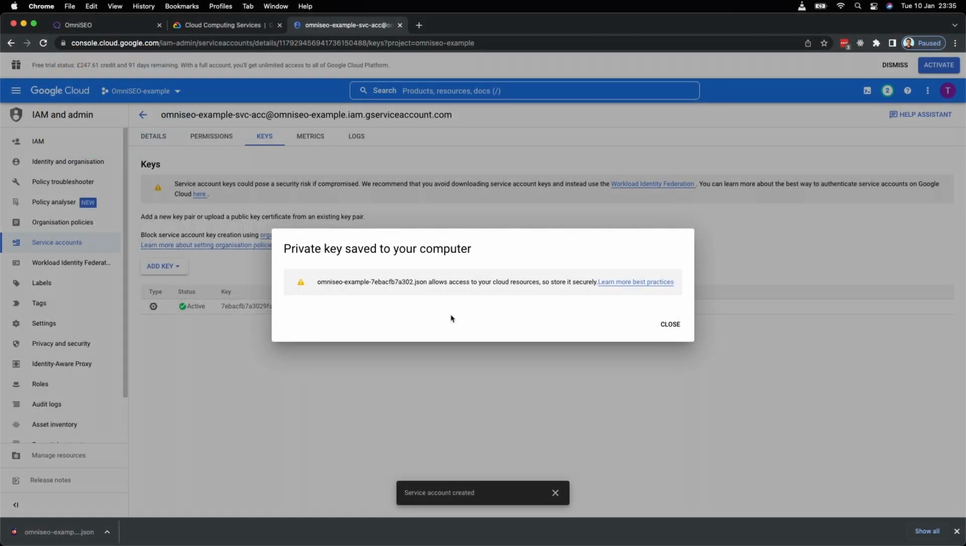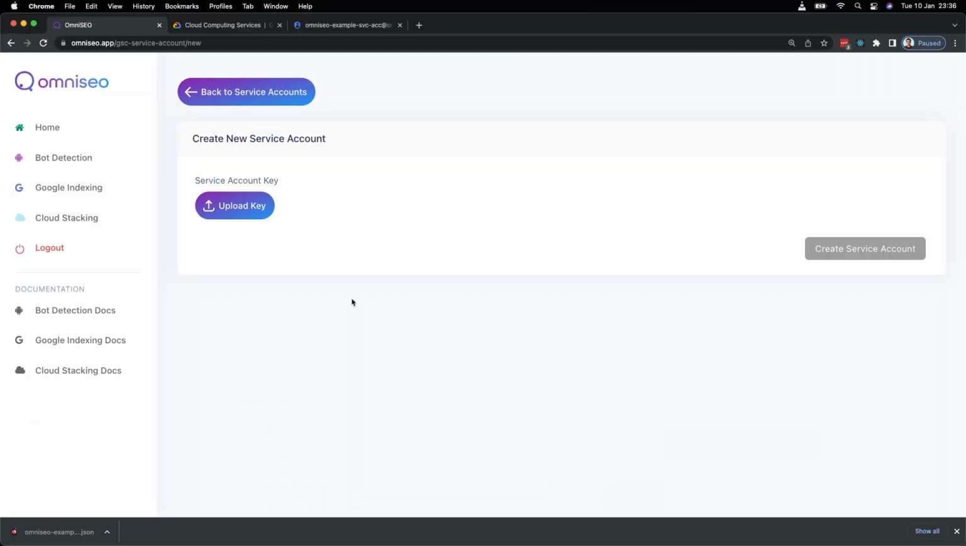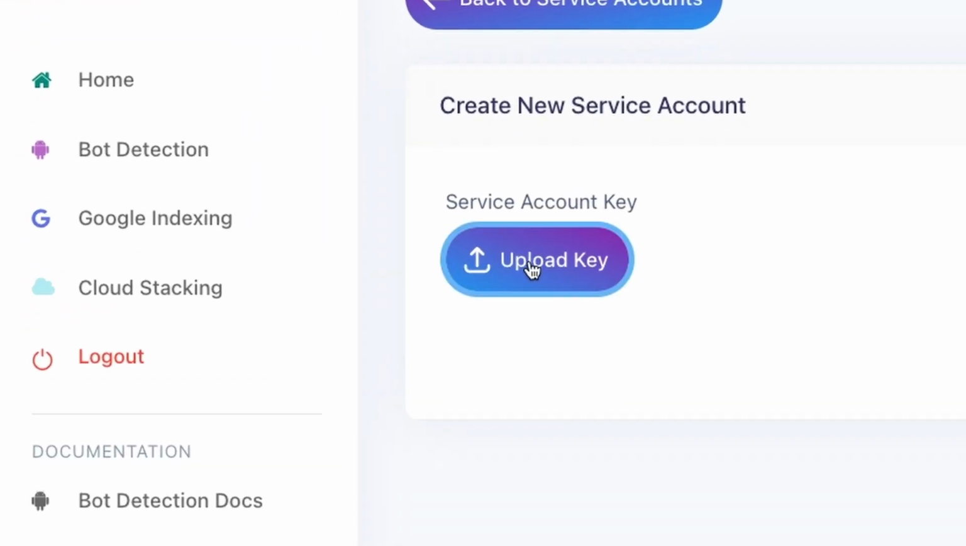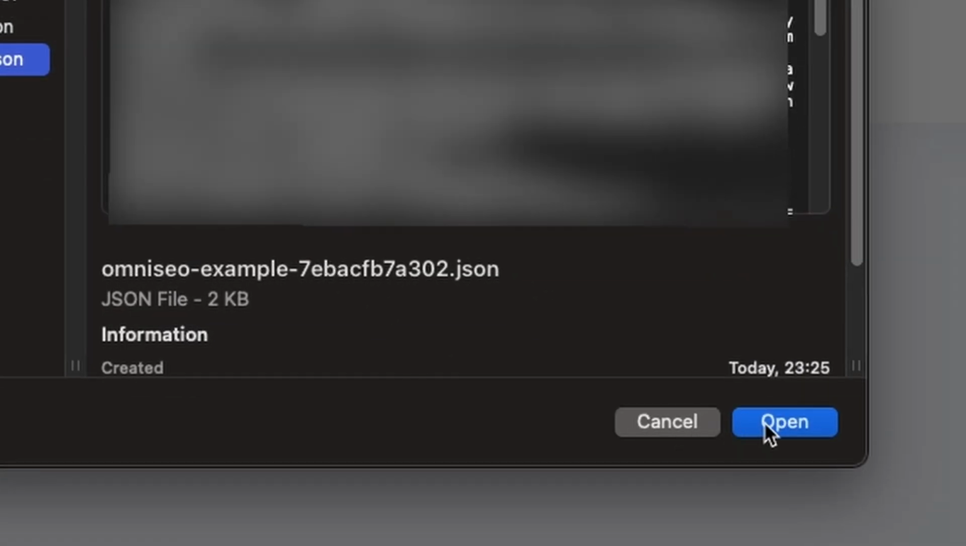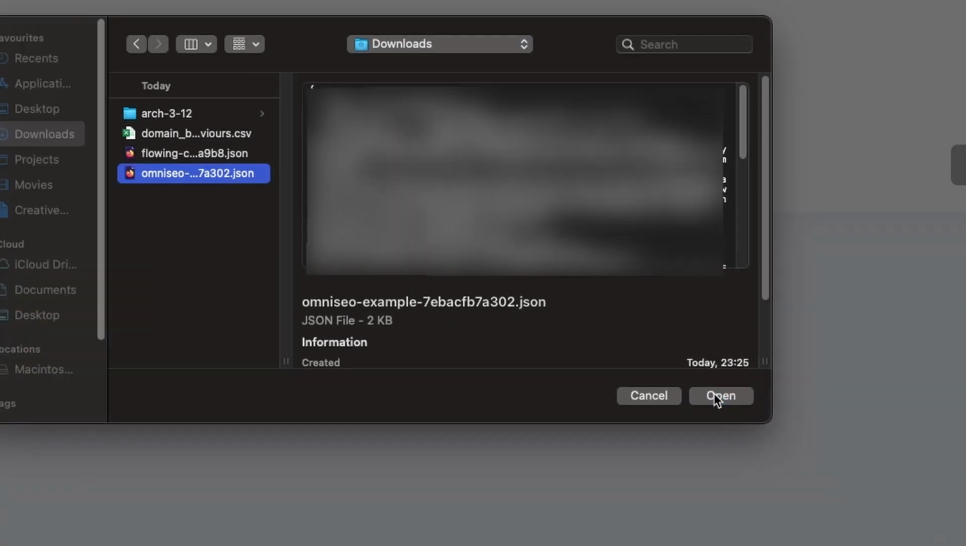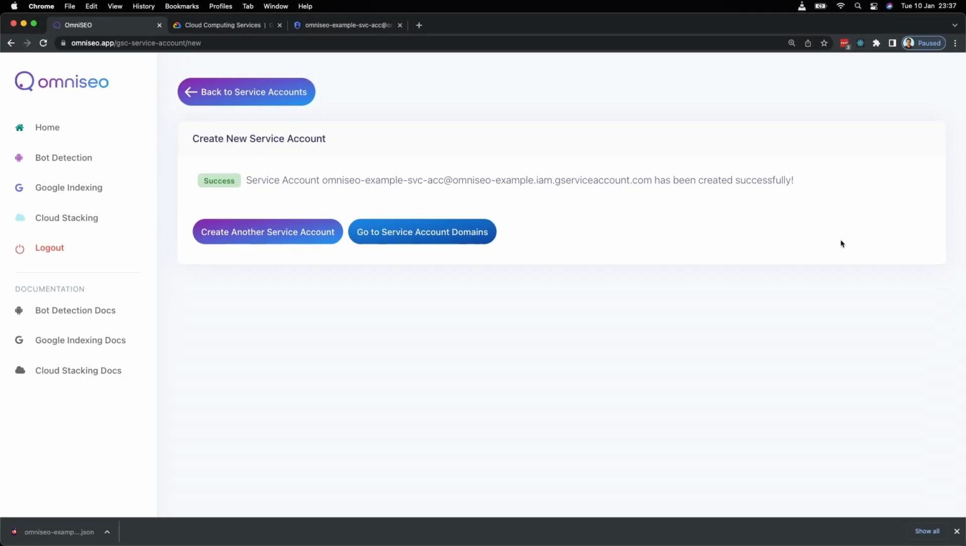Okay, now let's go back to OmniSEO app. And what we're gonna do now is to click on the upload key button and select the file with the key from the disk. So it's this one. Then click on open and on the create service account button. Okay, looks like we've got a success.